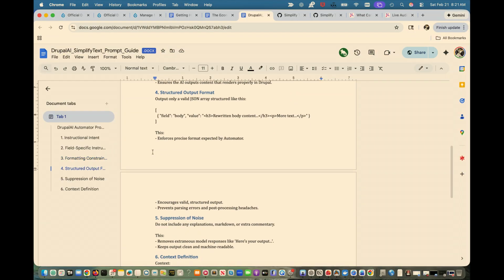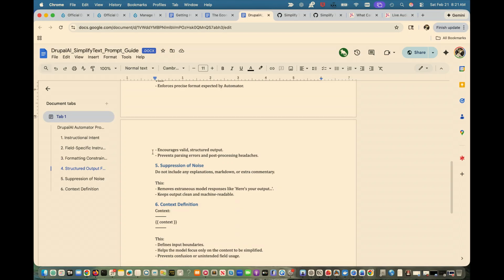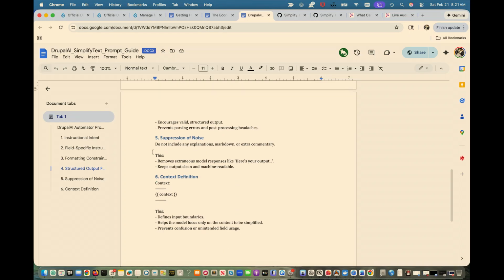This enforces the precise format expected by the automator, encourages valid and structured output, and it prevents parsing errors and post-processing headaches. The fifth is what I call suppression of noise. And I say, do not include any explanations, markdown, or extra commentary.